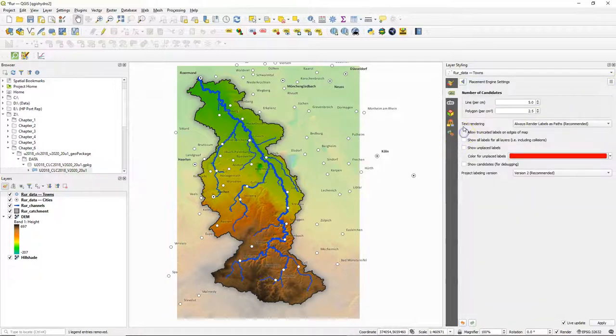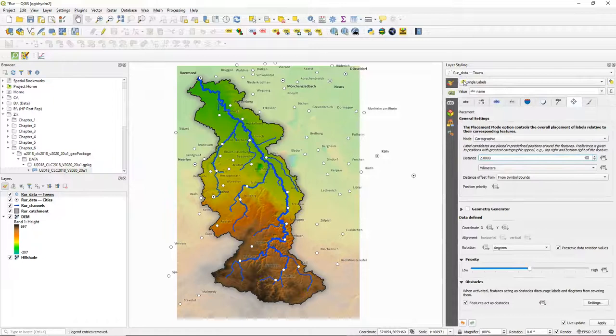And in the placement engine settings, we can uncheck the box to allow truncated labels. And that applies to both layers. So in this video, you've learned to download the cities and towns from OpenStreetMap and to apply styling and labels.